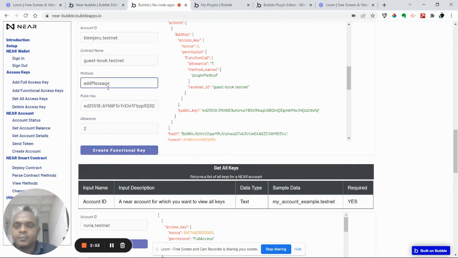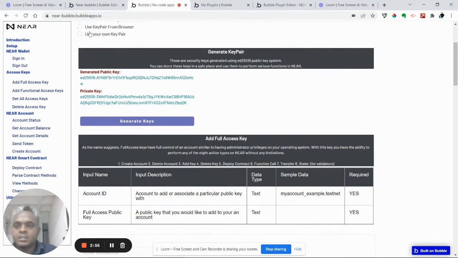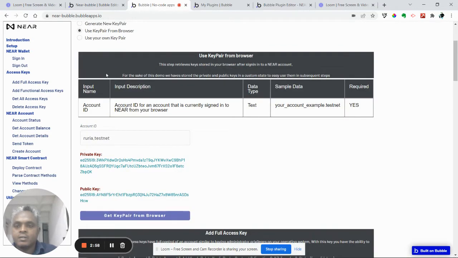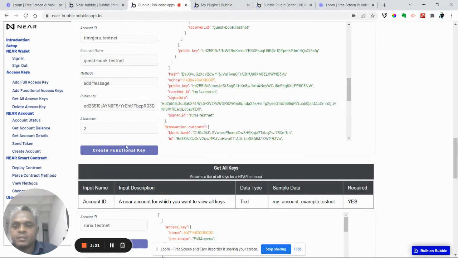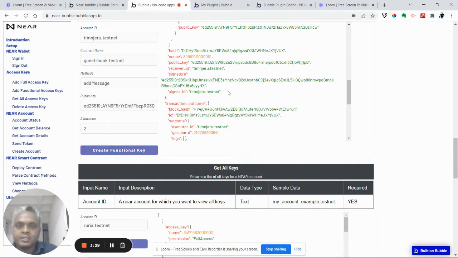Then we want to set this call to use Jimdero dot testnet credentials, which are keys which are on the browser. Already done that. So we go back now to the functional key, and we call this method, and it is a success.